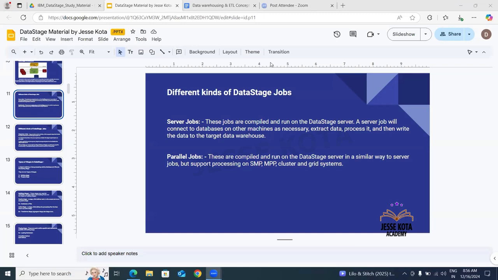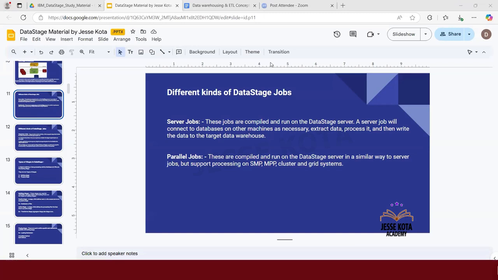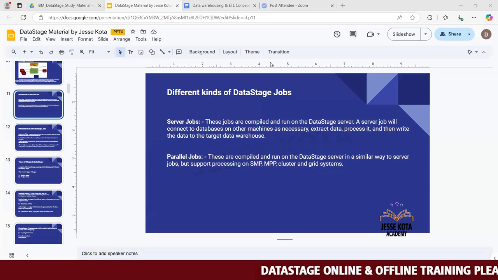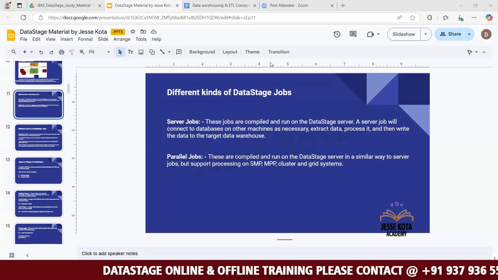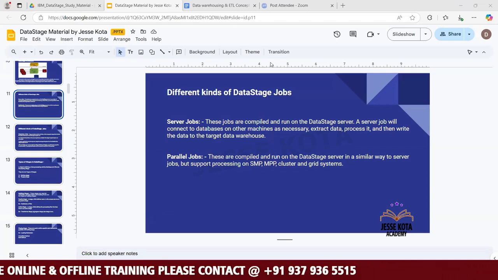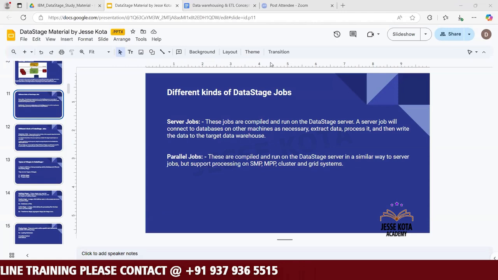So these jobs are compiled and run on the DataStage server. DataStage server jobs will connect to databases and other machines as necessary to complete this process called ETL, and write the data into the target data warehouse.